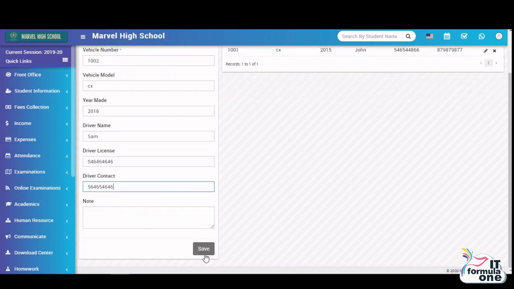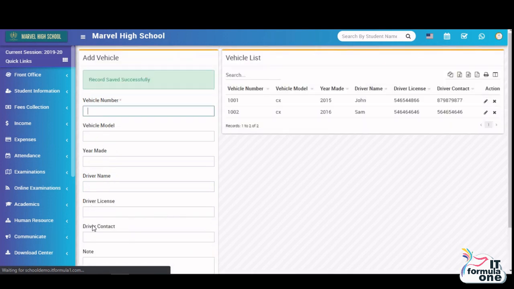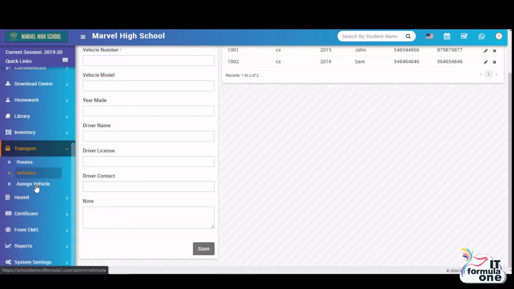Now we'll assign these drivers to the vehicles we created. Now assign.